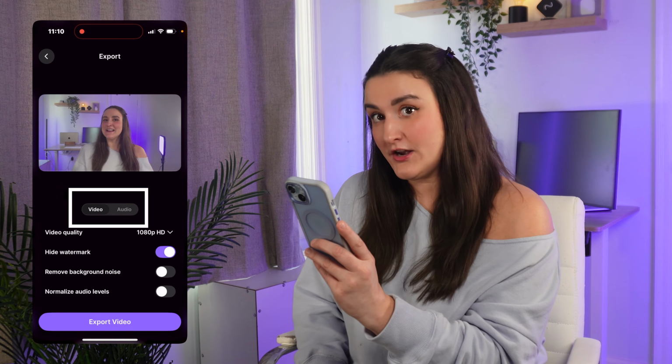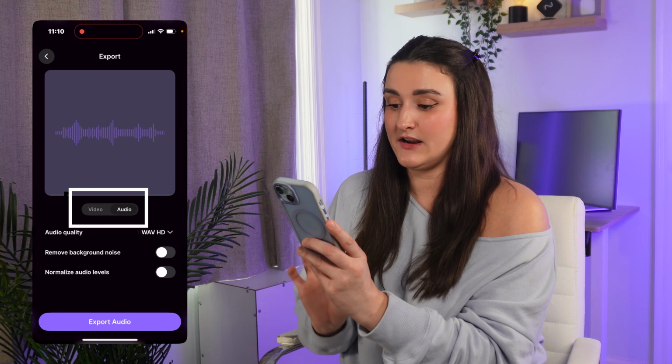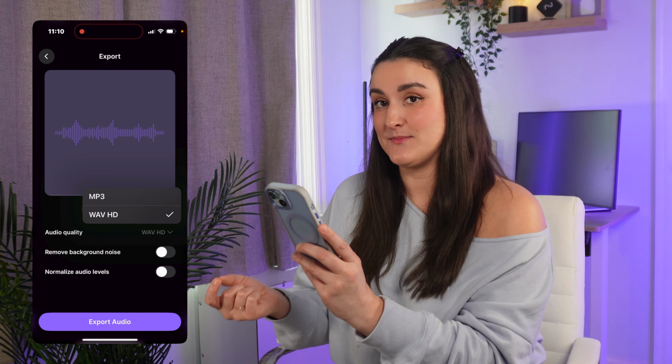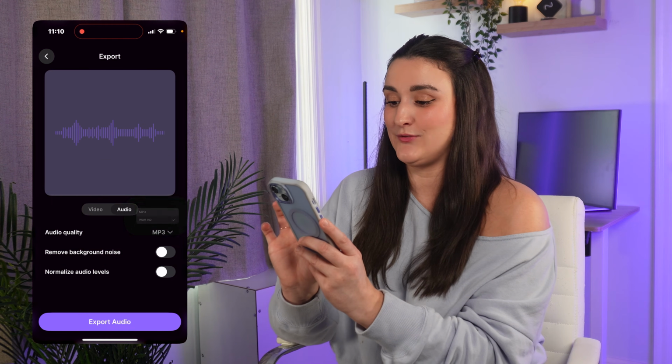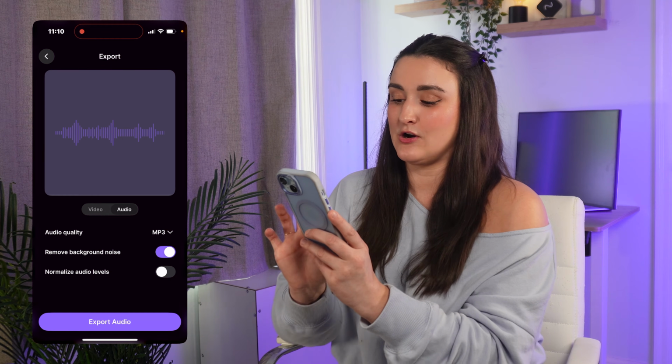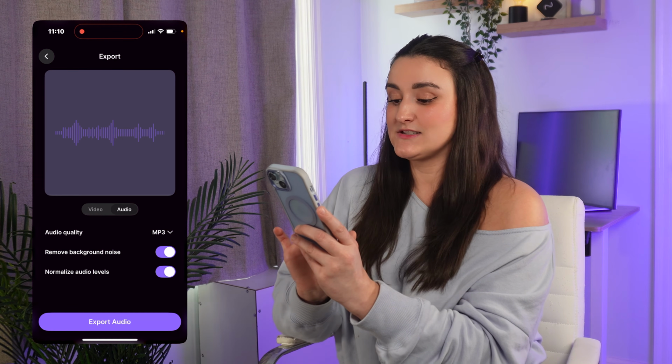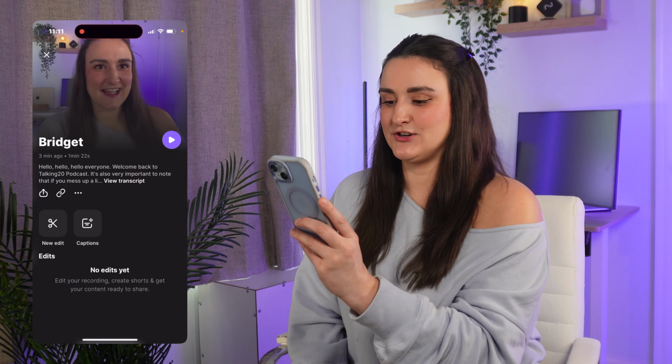Now, if you are doing an audio-only podcast, you would toggle to audio. And here you can select the file type that you want it to be. So I'm going to select MP3. And again, you can remove background noise and normalize your audio again. So select Export Audio and head back to your recordings.